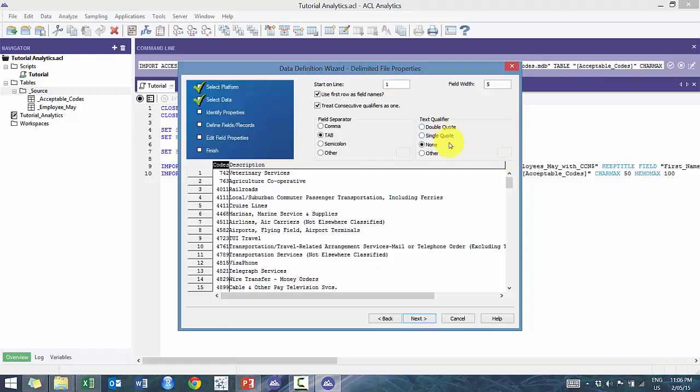So double quote, single quote, none, other. This is what we call text qualifiers. So when you export out of a SQL database or any MySQL database, it gives you the option, one, to define the delimiter, which is the field separator. I don't know why they wouldn't call it delimiter, but regardless, I guess field separator makes it a little bit more intuitive. And then you have the text qualifier.